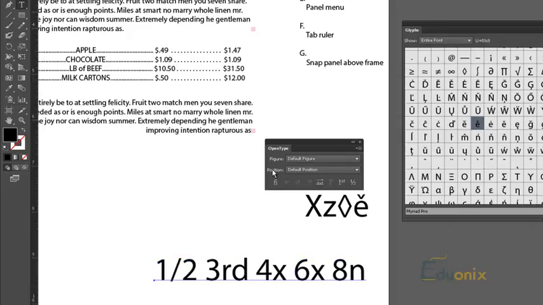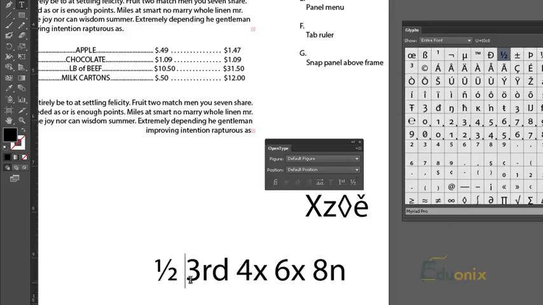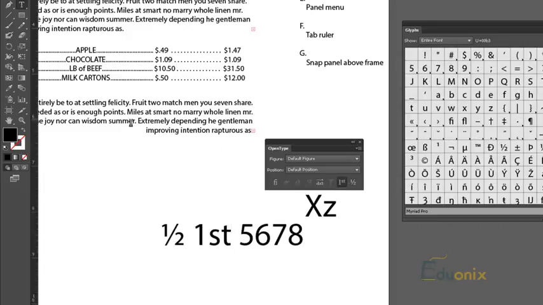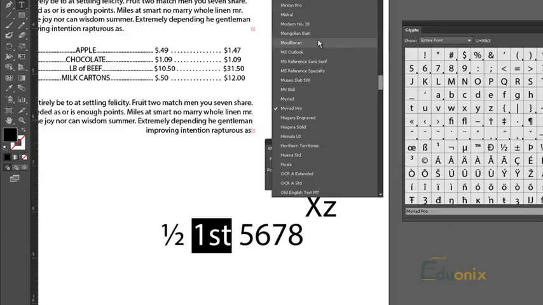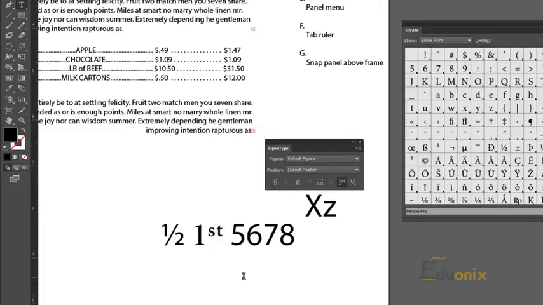Let's take a look at position. I want this to be a half. First, do these buttons down here. So I just click fractions. If I want this to be third and ordinal, just click ordinal. Now if you notice, by highlighting this and selecting ordinal, it doesn't work, but if we were to go to Minion Pro, it does. So some fonts are going to have some things that work and some aren't.